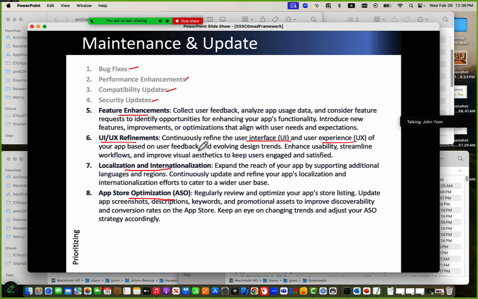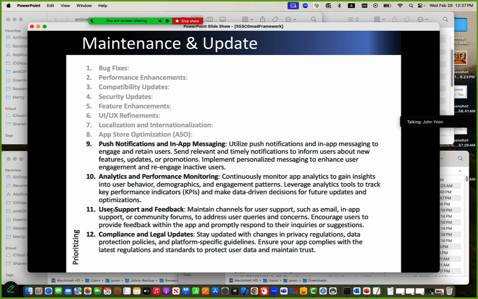This is, in your case, for this class work, we may not do any of those, right? We are not at that maintenance phase. Maybe testing, yes, as you develop, you test a lot. So only up to testing. So maintenance and updates are extra that you have to consider. So more maintenance: push notification.